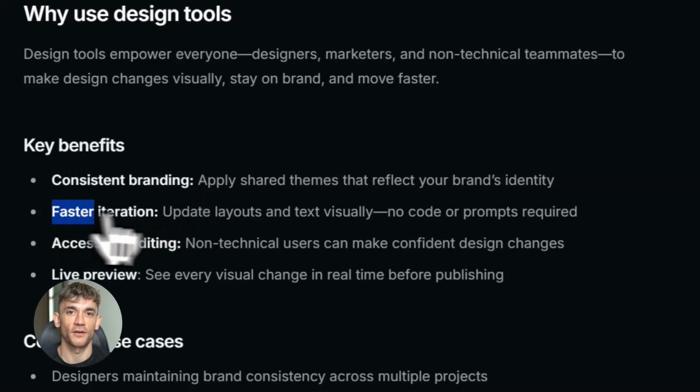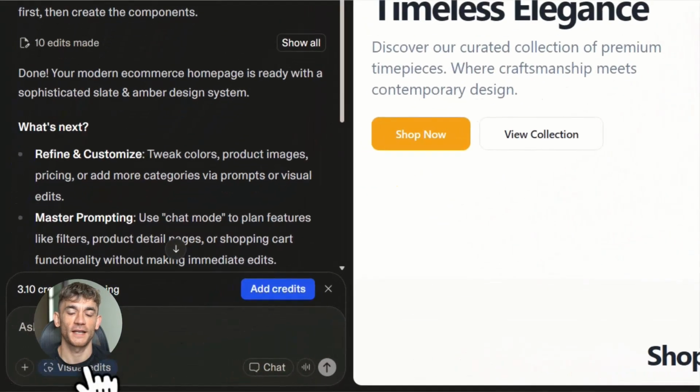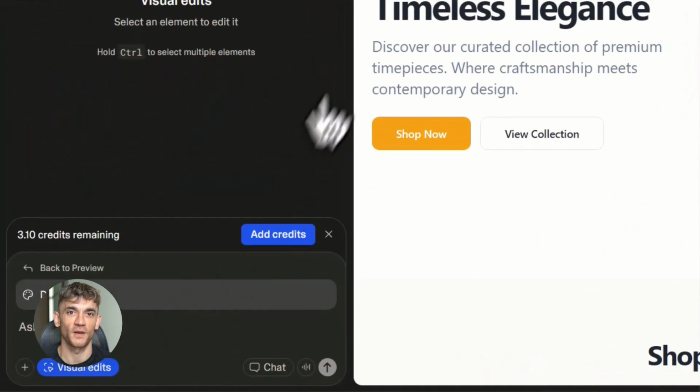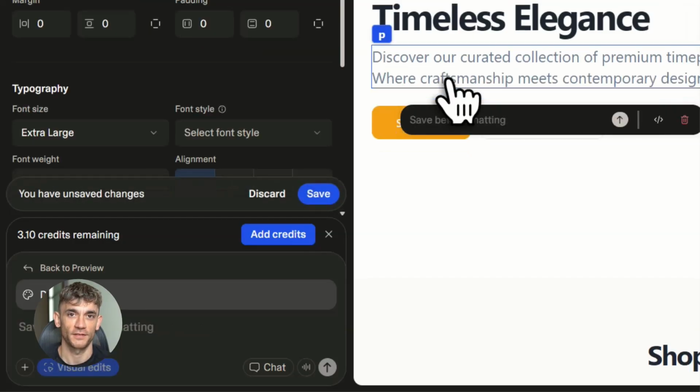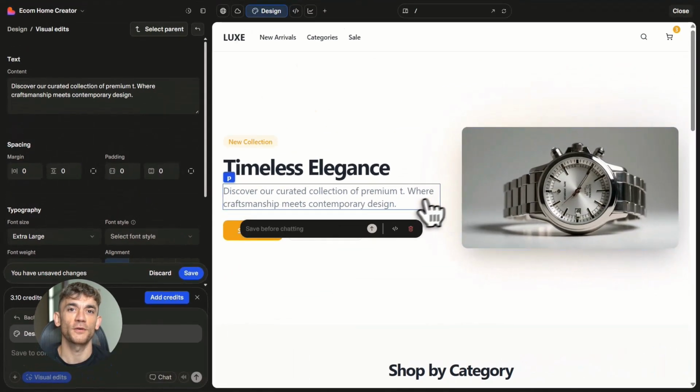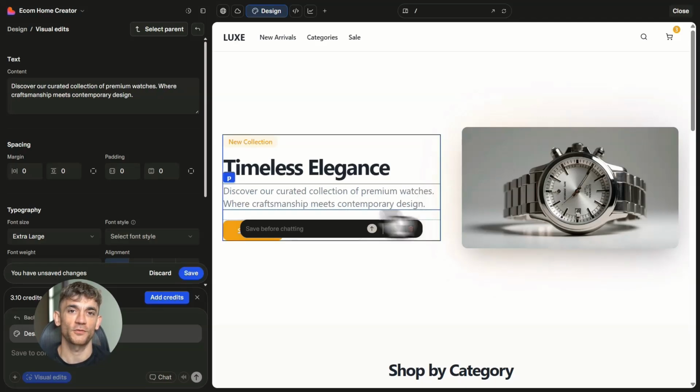First, text editing got a massive upgrade. You can now edit text directly on your pages without opening a separate editor. Just click on any text element and start typing. You can change formatting, adjust styles, and see your changes in real time. It's faster and more intuitive than ever before.